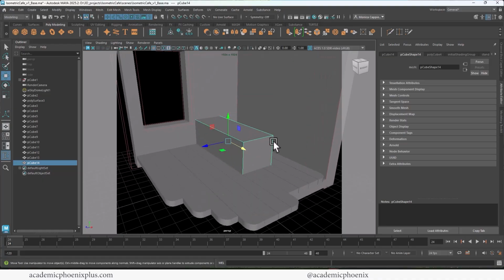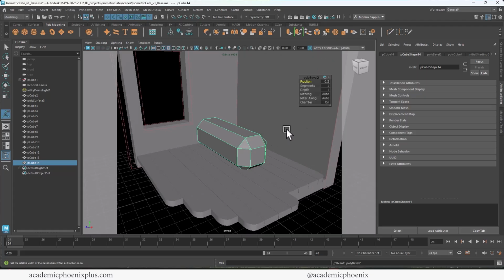And I am going to bevel. Control B. Let's go ahead and increase our segments to 2, but my bevel doesn't have to be that big. And by the way, if you select the word fraction, you can middle mouse and drag. Right? You can type it in, whatever you like. So I'm going to do like a 0.2. Maybe a 0.1 might be better.